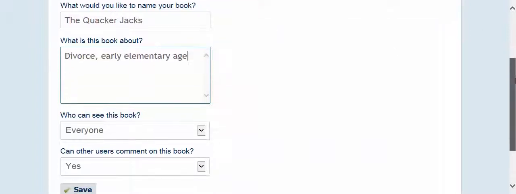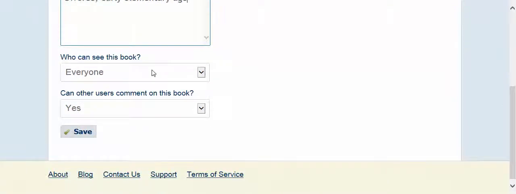Okay. And who can see this book? I'd like everyone to see this book. Can others comment on this book? Yes. So I'm going to save my settings there.